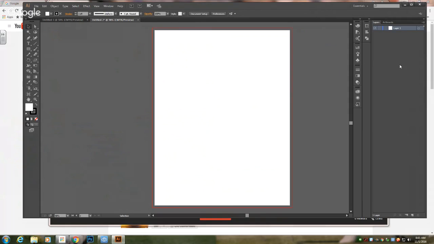Go up to essentials. Go down to reset essentials. Okay, go to layers. Undock. Stop. Right here. Click and drag here. Now undock. Now grab that. Drag it so you see a blue line over there. Oh, keep going over. There you go.